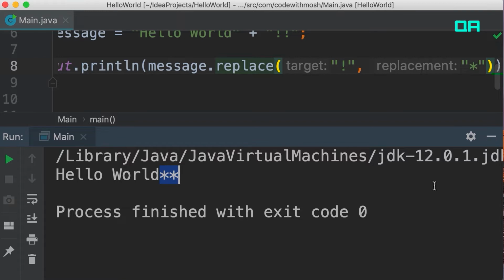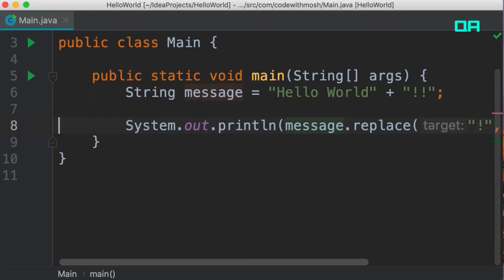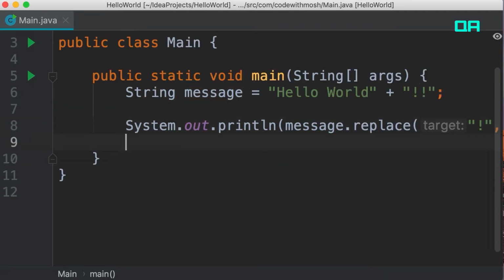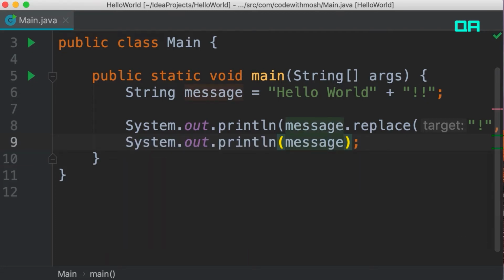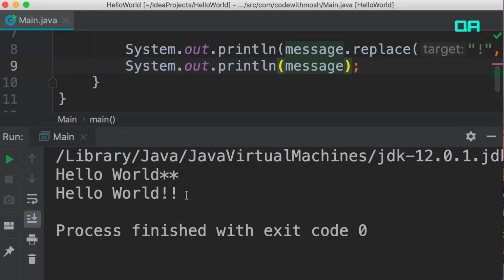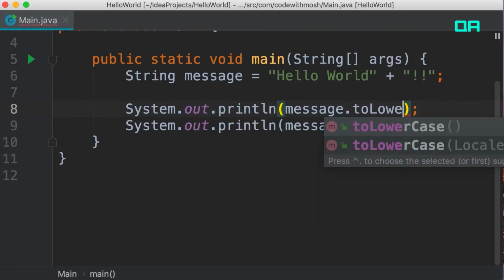Now what is important here is that this method does not modify our original string. It returns a new string. So if we print our original string right after, sout, tab, message, you can see the original string is not changed. Because in Java, strings are immutable. We cannot mutate them. We cannot change them. So any methods that modify a string will always return a new string object. Okay?